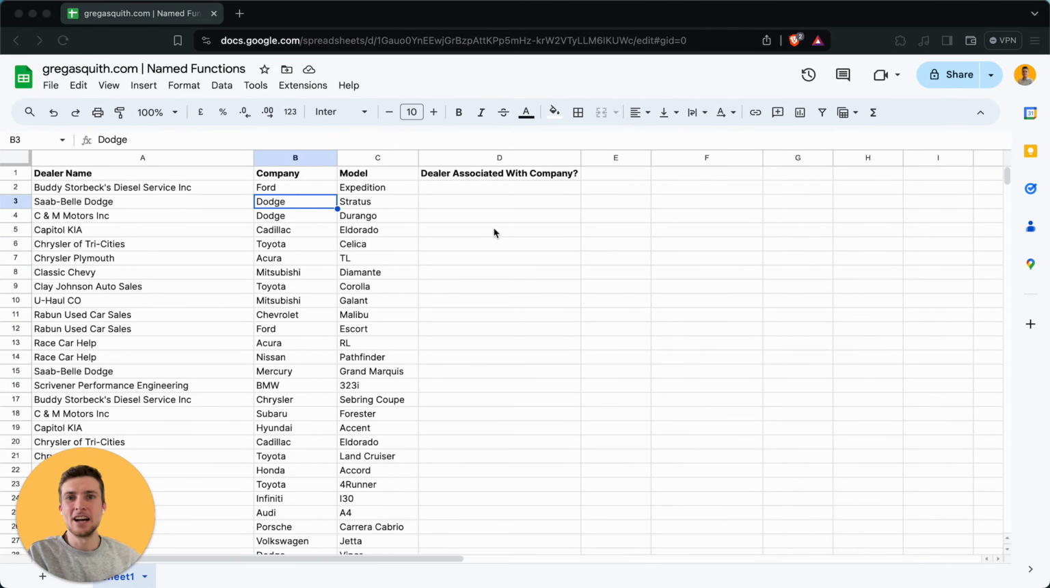Hey everyone, today I'm going to talk about named functions in Google Sheets. Now, named functions are basically custom functions that you can create without writing any code at all. They're just made up of other Google Sheets functions all combined together.